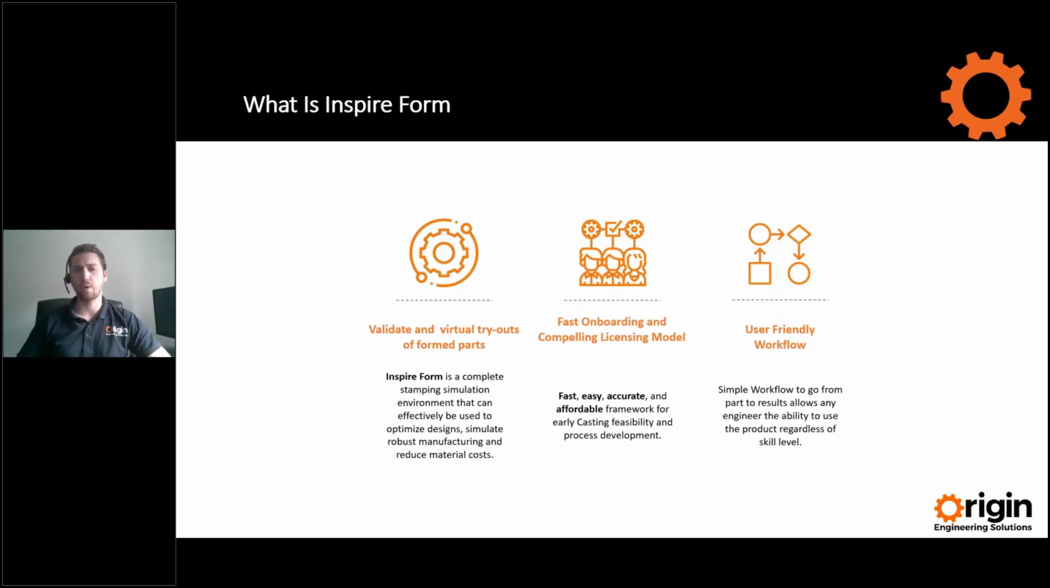The licensing model I won't go too much into. I'll explain it when we look at the demo, but it's a floating license, a unique cloud-based floating license. The license is held in the cloud, but the software is local. It's also got a user-friendly workflow. You'll see this hopefully in the demo, but we like to think the workflow is quite easy. It's a standard left to right workflow, and hopefully you'll see how simple that is, which allows any engineer, regardless of skill level, to use this software.